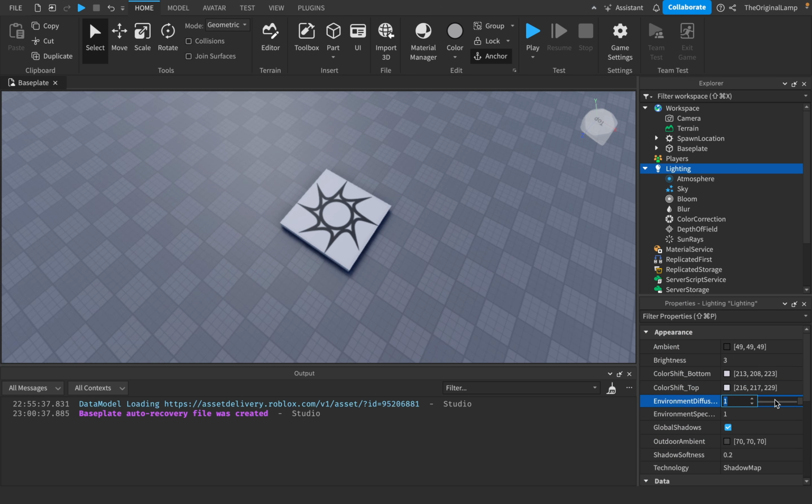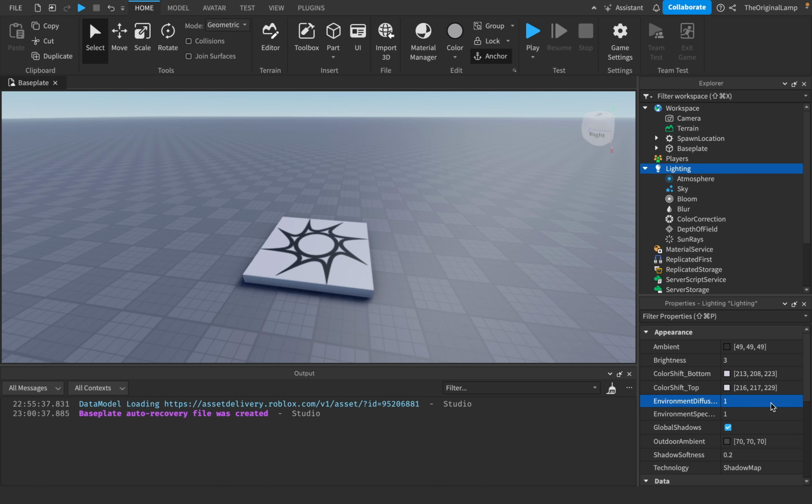Okay. Then we have environment. What is it called again? Environment diffuse. And what this does is it just adds, this is basically the difference, okay? Like this.